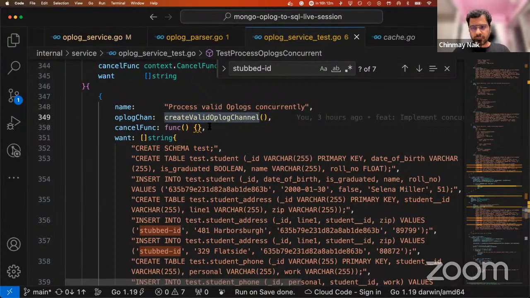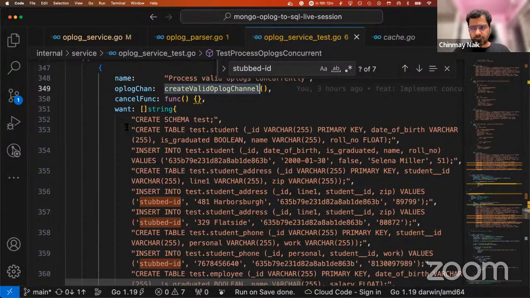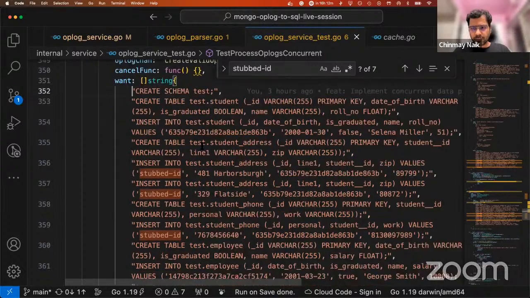I will show you what I'm doing here, but assume that this function will be returning some channel which will have the oplogs. And what is the expected output? It expects all these statements: create statement, create schema for test, create table for student.